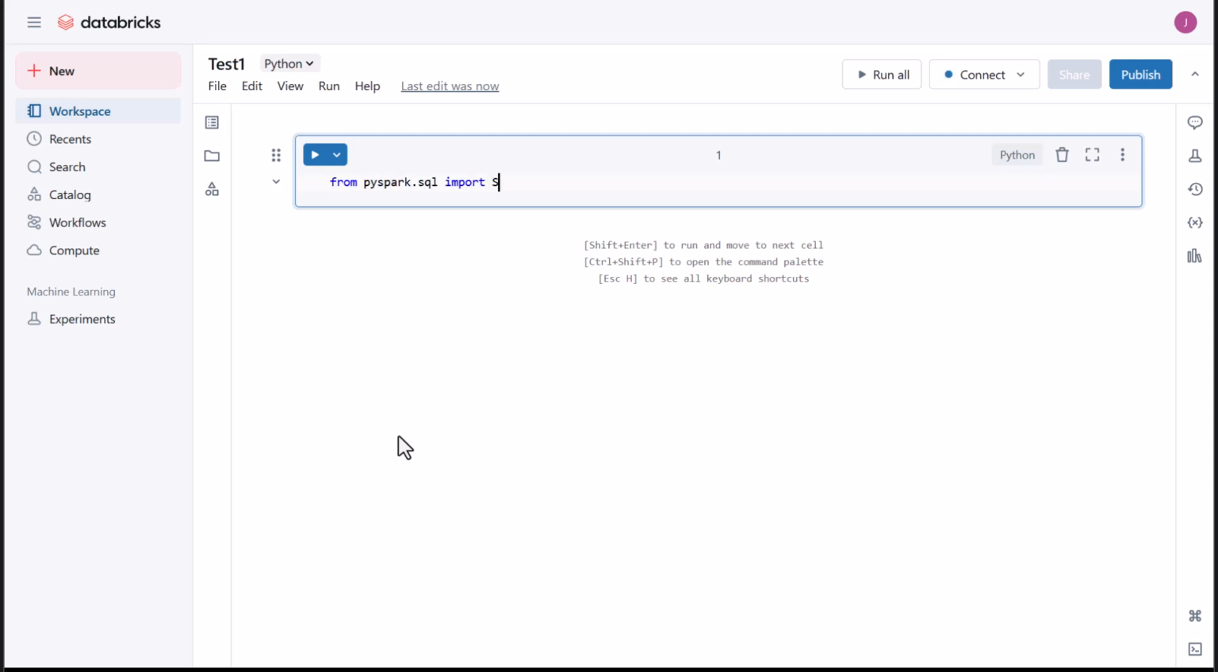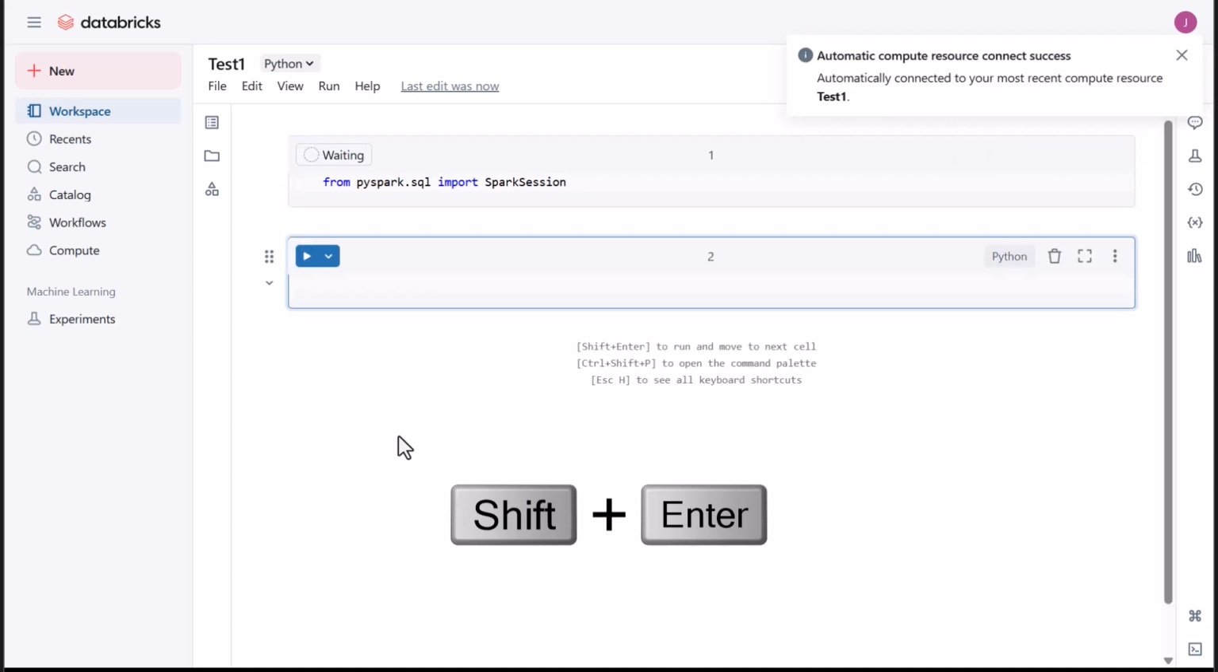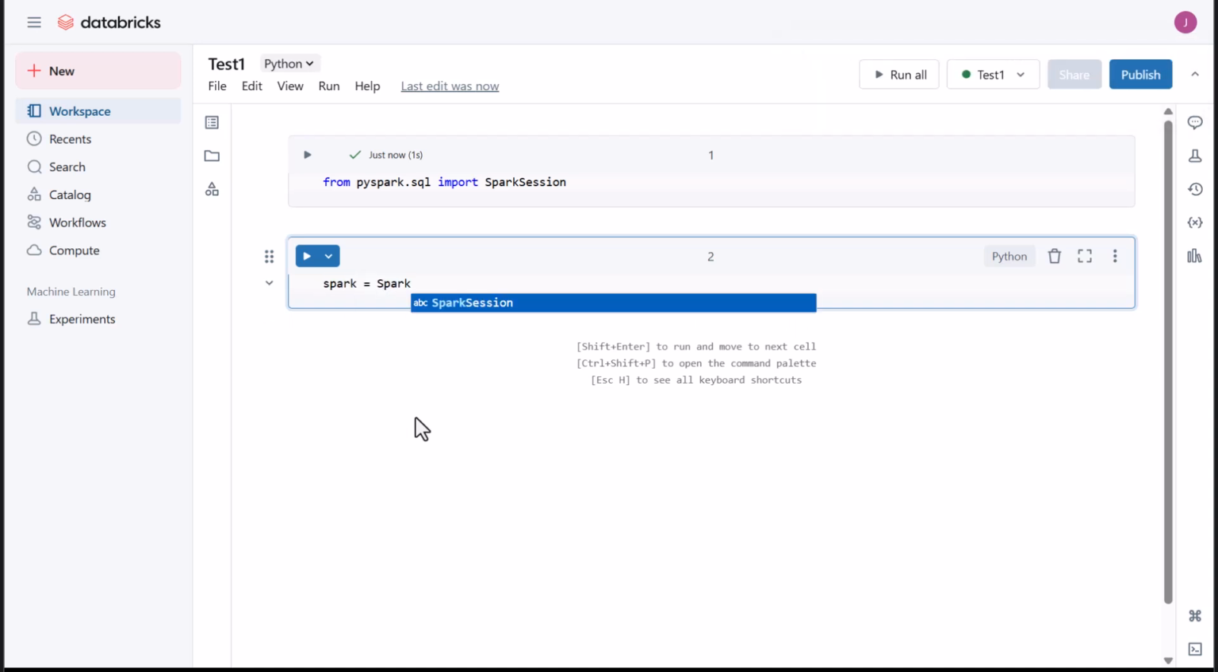From pyspark.sql, import SparkSession. This SparkSession is your entry point to PySpark, and it connects your code to the Spark cluster, right? So you can press Shift and Enter to run it, and you can see here it automatically connects to your most recent compute, that test1. So we should be connected to one compute resource, right? When you see this green tick, it means it is fine. Then here spark is equal to SparkSession.builder.appName, right? And here I can select an app name, for example, test, and then here getOrCreate. So again, Shift and Enter.